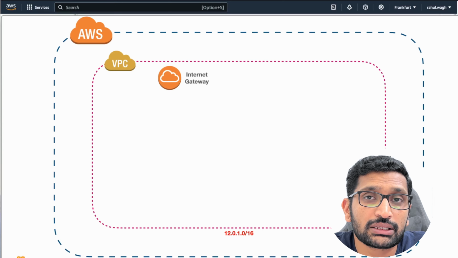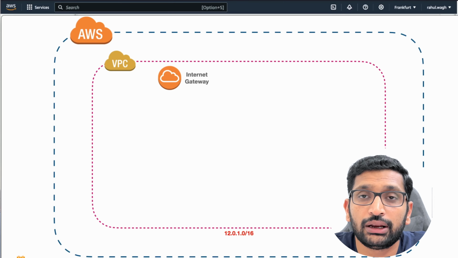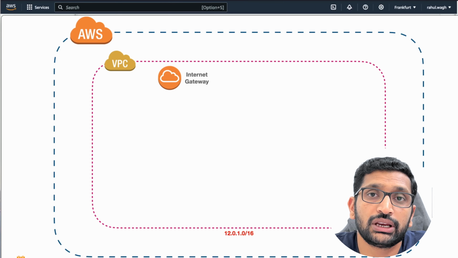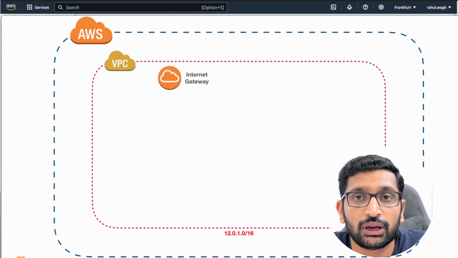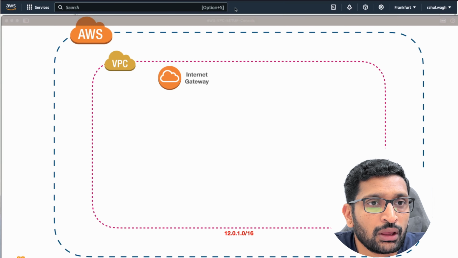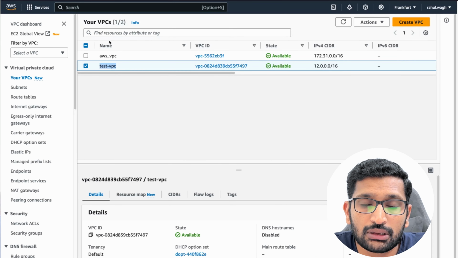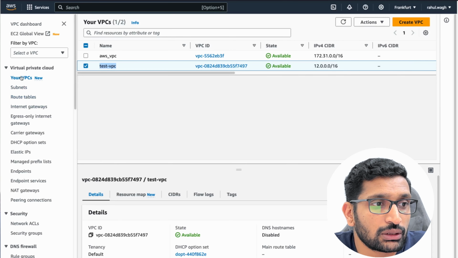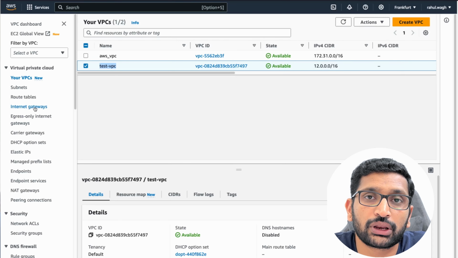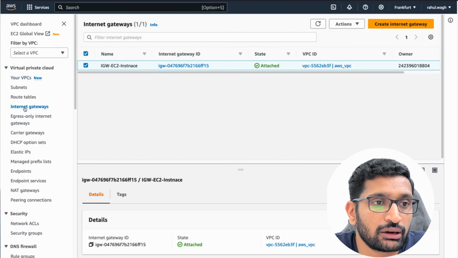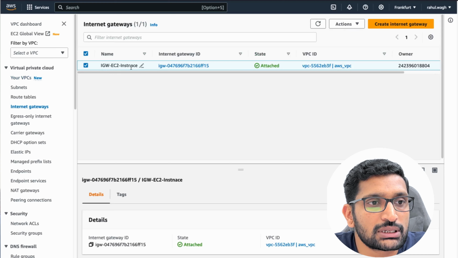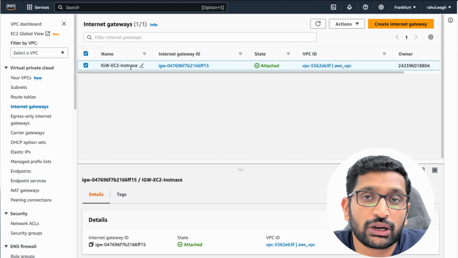Moving further, the next resource which we need to create is the internet gateway, so that we can associate that internet gateway with the public subnet and private subnet. But first of all, let's go to our AWS console and create our internet gateway. Go back to your VPC console, and on the left hand side, you will find an option for internet gateway, which is just below the route table. Click on this internet gateway, and here you will see that there is one gateway which has already been created.